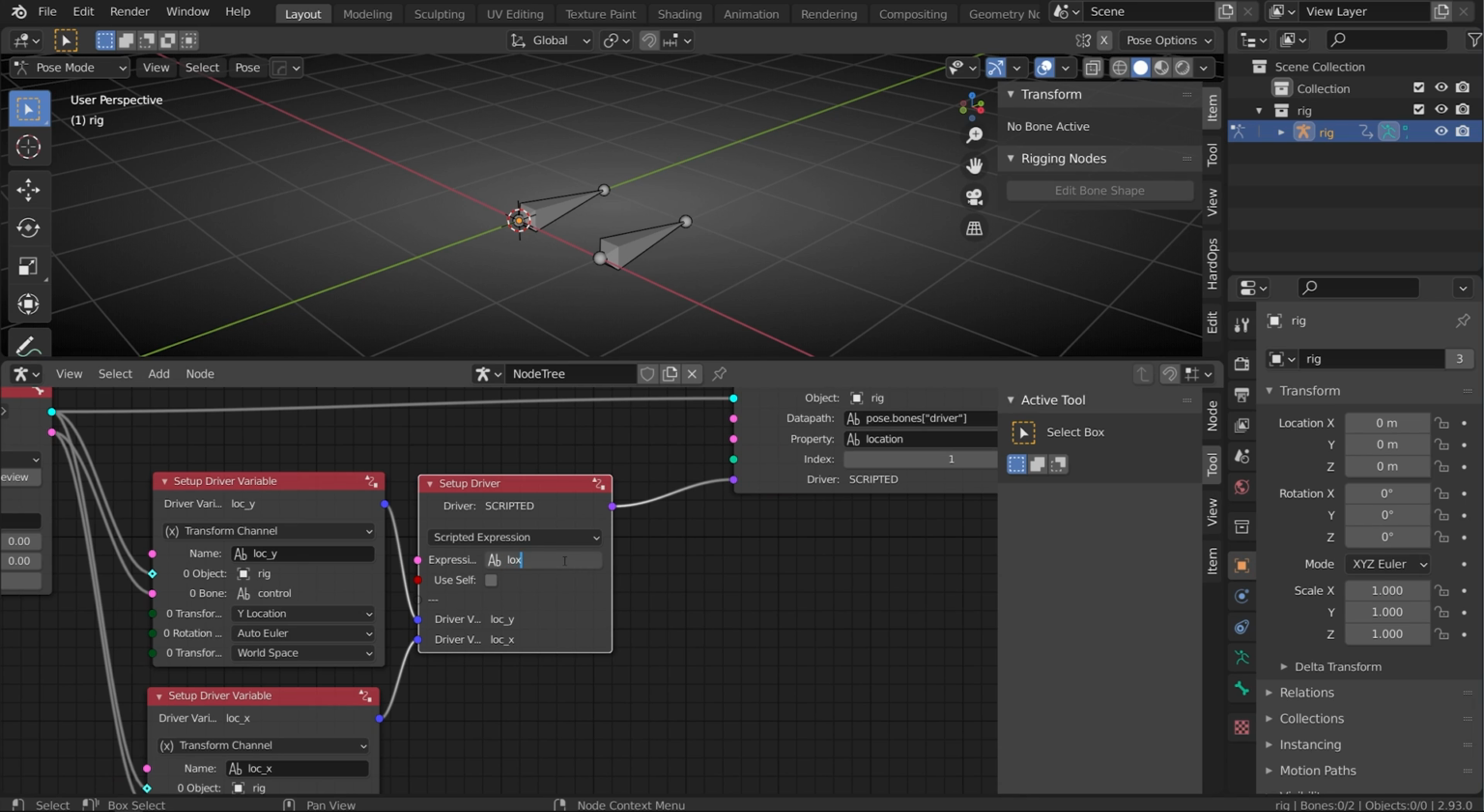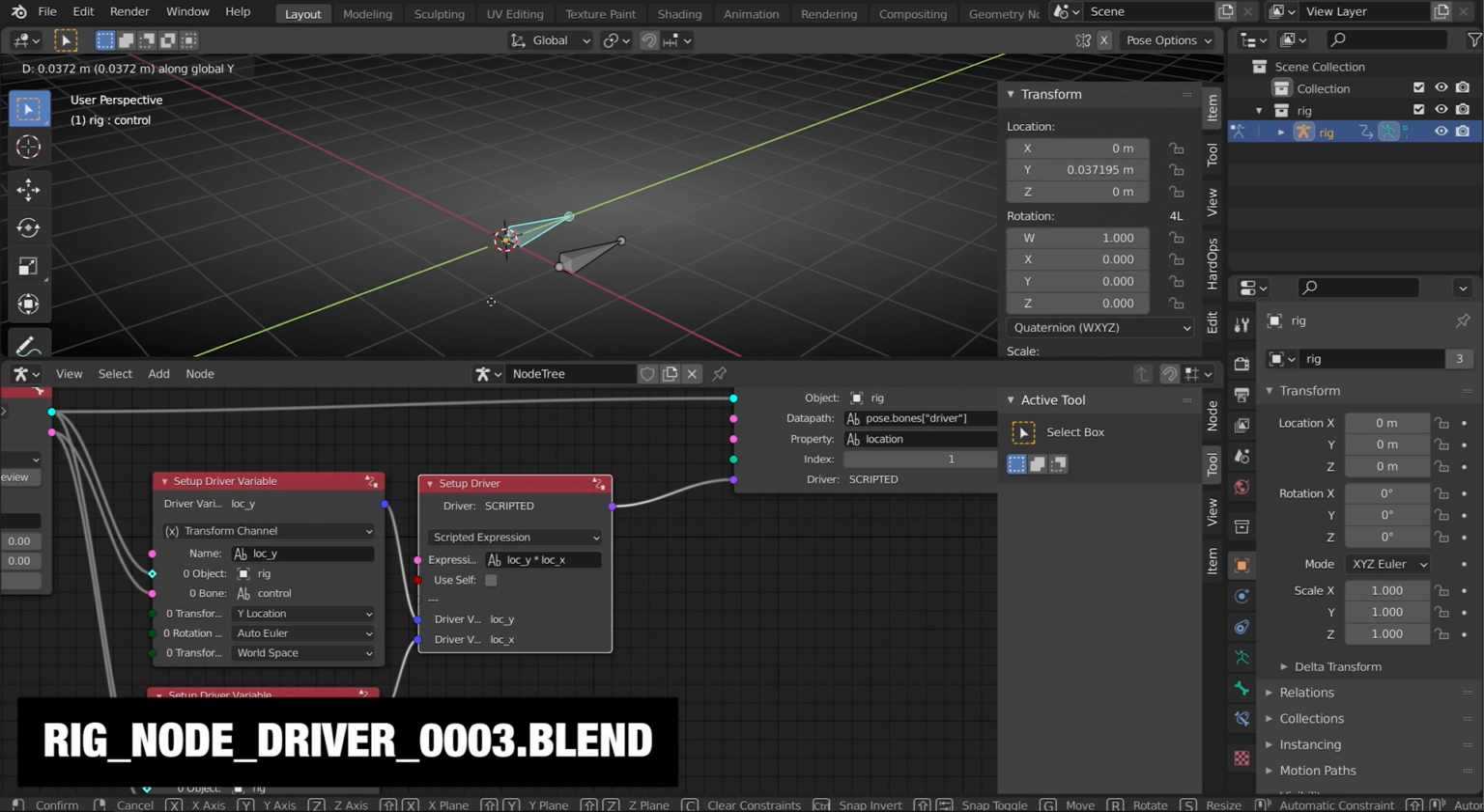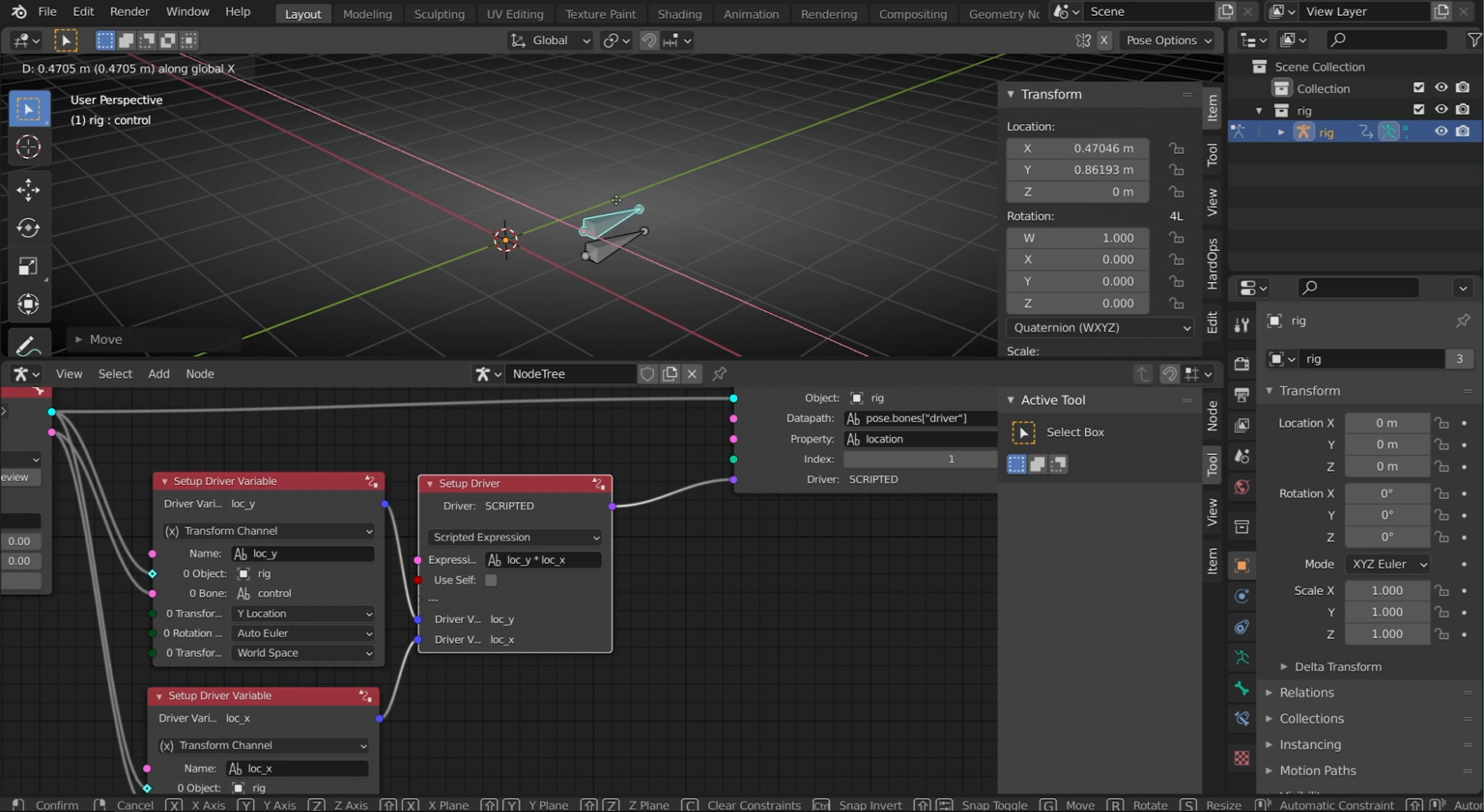You can do other things in the setup driver, like you can also flip it to scripted expression and actually put in the variables lock Y multiplied by lock X. Now when I move this at first, nothing's going to happen until I activate the X axes, and I'm going to get the multiplication of those values.